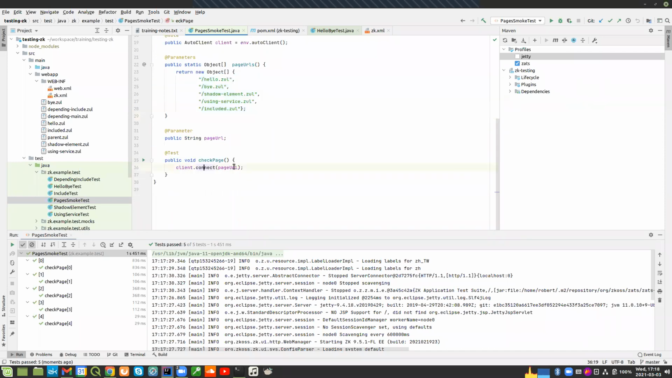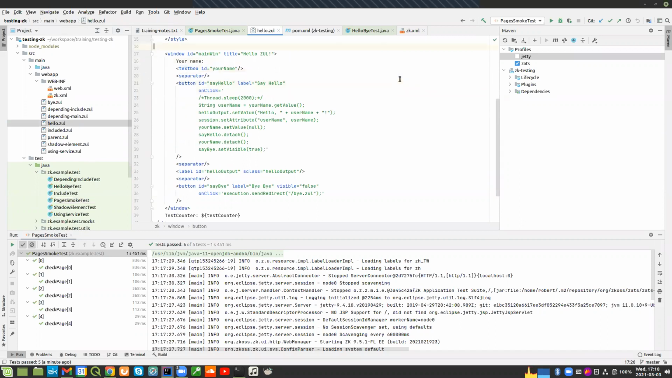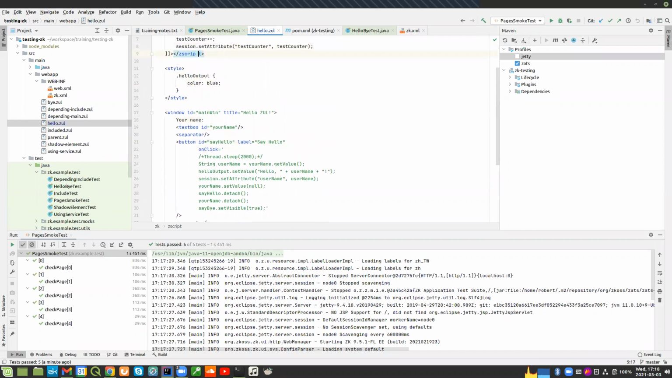And all I do is connect to the URL. And if there was something wrong on one of these pages, it would already break. For example, if we had a tiny syntax error in this page, and we run the test again. I'll just click here.